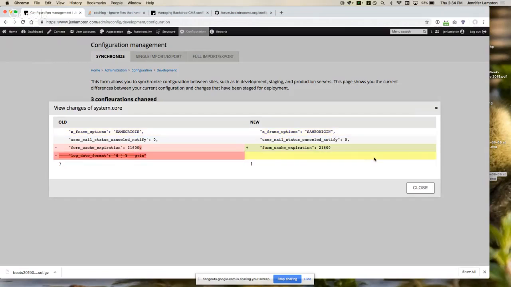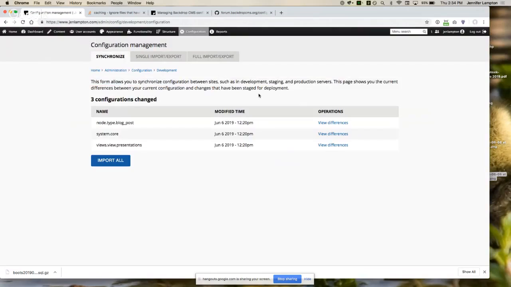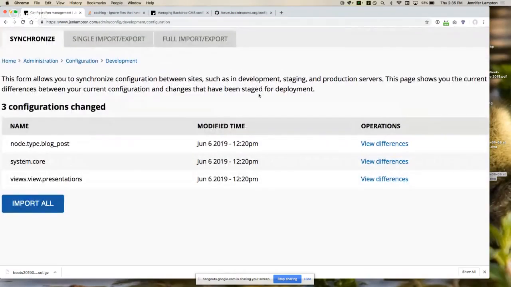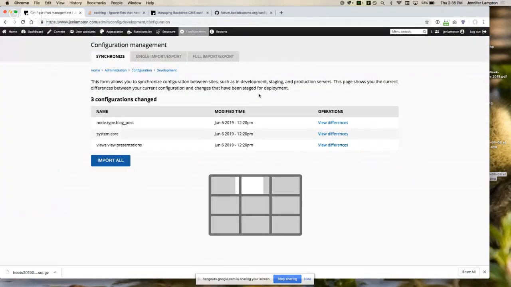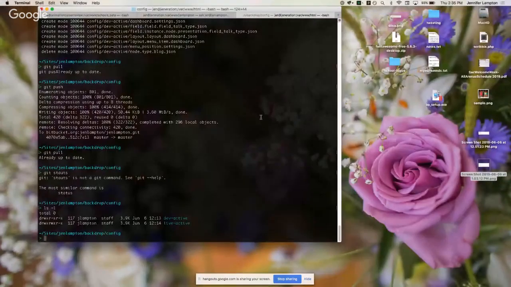Form cache expiration. Oh, right. I was testing something crazy. Date log format. Long date format, log date format. Oh, what did I do? Okay, so I'm gonna check in version control.